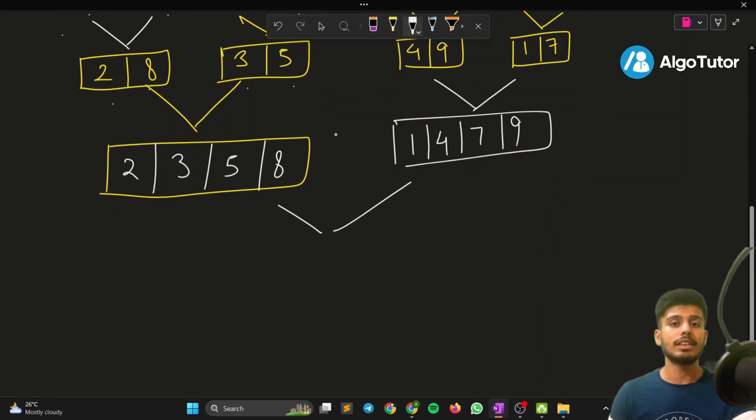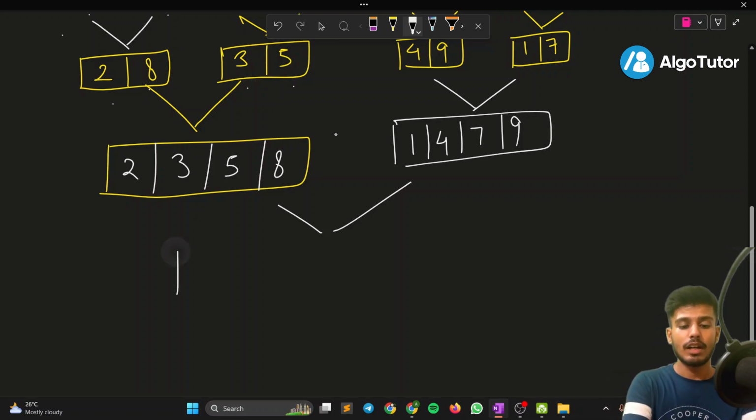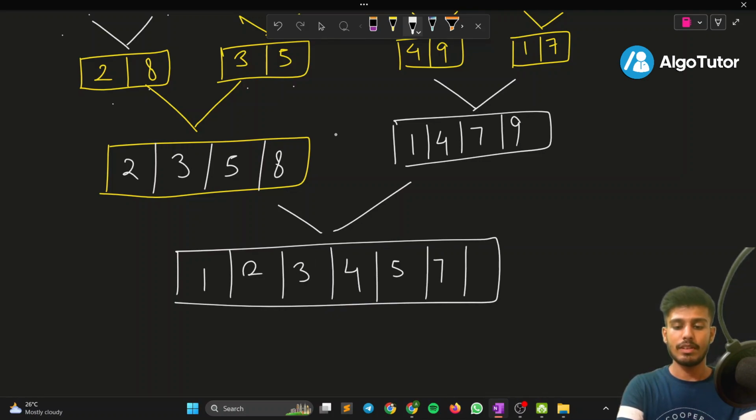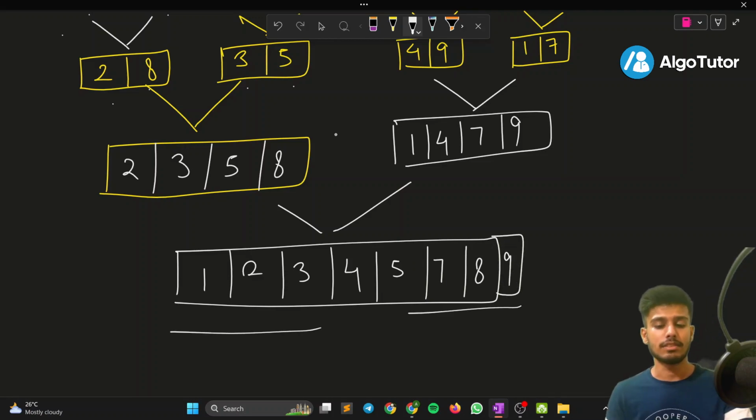Since we are using recursion, we have to write the piece of code a single time and it will run for every operation similarly. Now we get 1 2 3 4 5 7 8 and 9. So I got the answer. I hope the explanation is very clear to you.